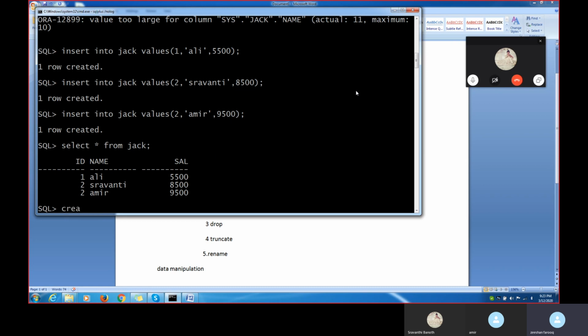Create table. What table do I want to create? For example, any new table, Jack2. Okay, Jack2 as a table I have taken. AS means copying. This complete table I am copying into Jack2. How am I copying? Select star from the table named Jack. That means this complete table I am copying into the Jack2 table. I have not created Jack2, still I am simply copying everything.